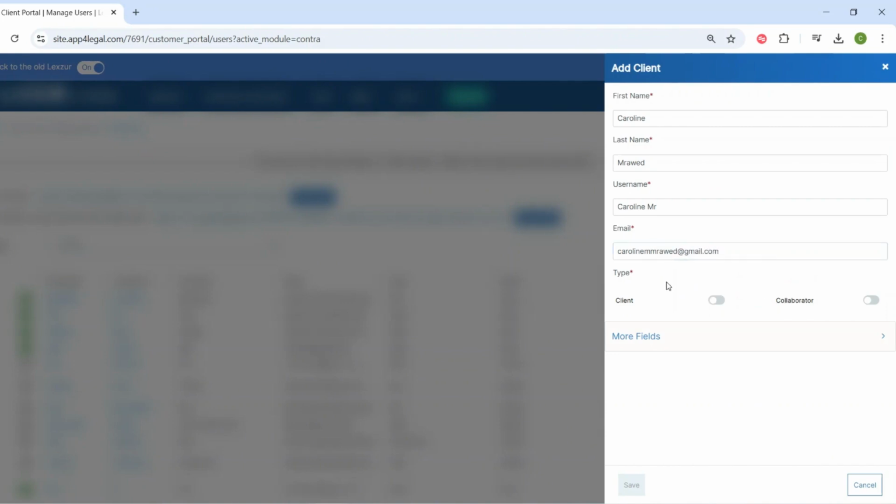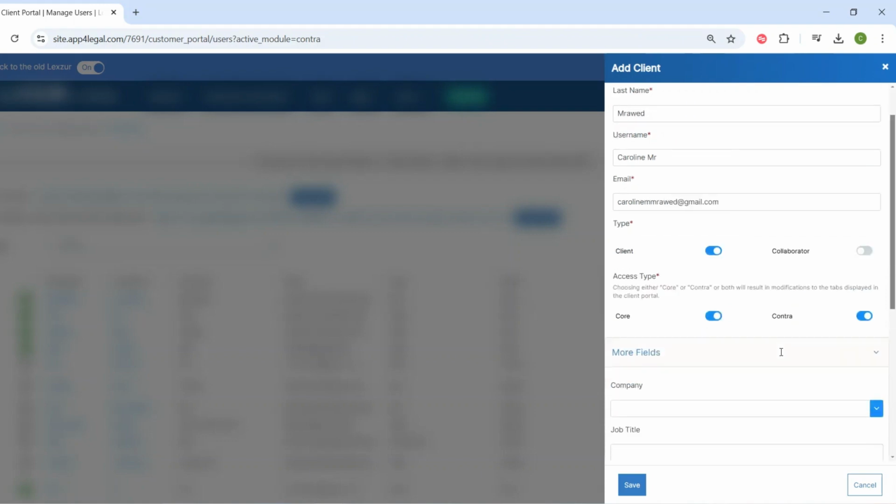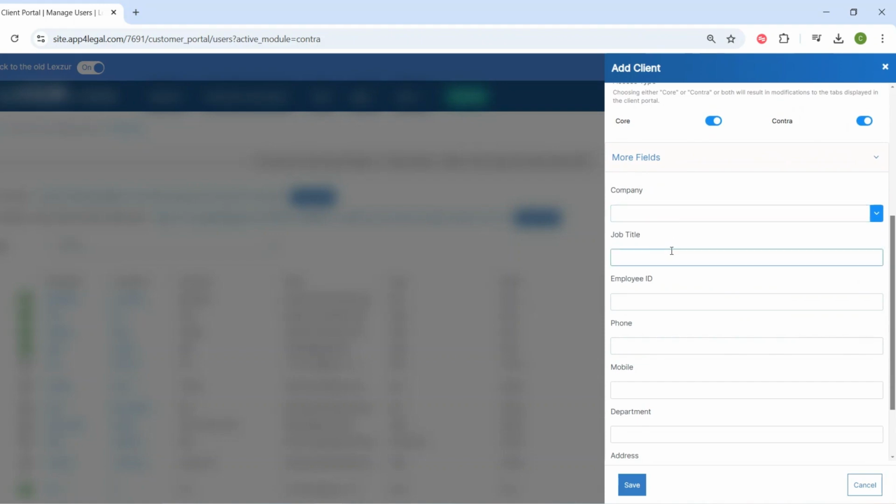Client, requesters who can raise requests to the legal team. Collaborator, users who collaborate on contracts through the portal. For clients, you can define the type of requests they can make by choosing core or contra access. Additionally, you can provide optional details like related company, job title, address, manager, etc.